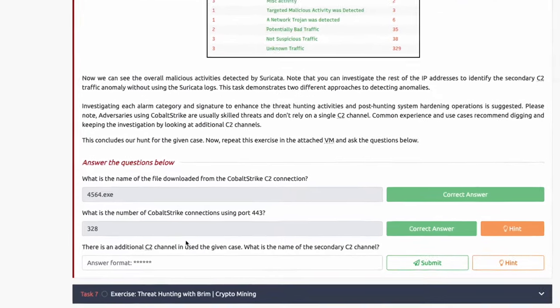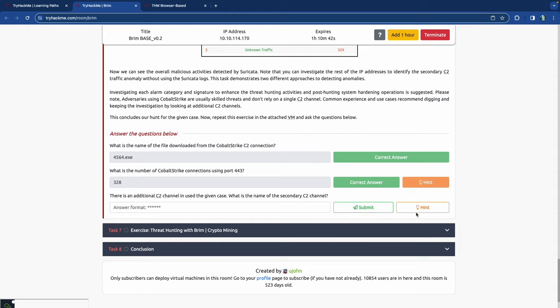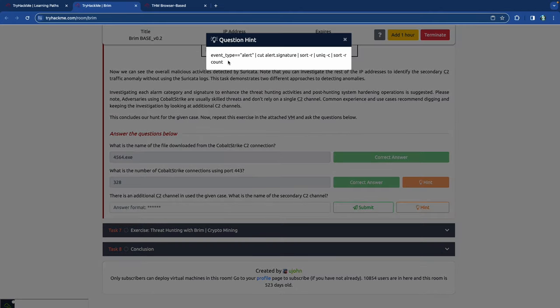Okay, so now there's an additional C2 channel in the given use case. What is the name of the secondary C2 channel? So we need to find that. In this particular case, maybe this actual command will work for us. Hopefully it will. Let's see if we can find anything good over here.